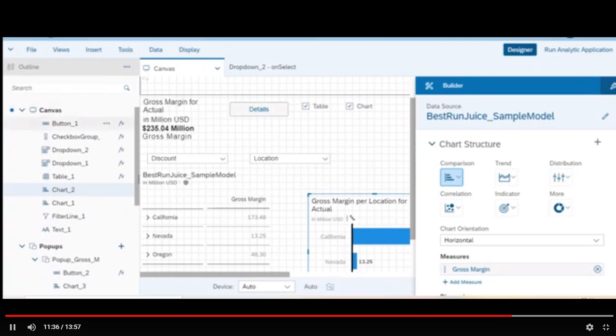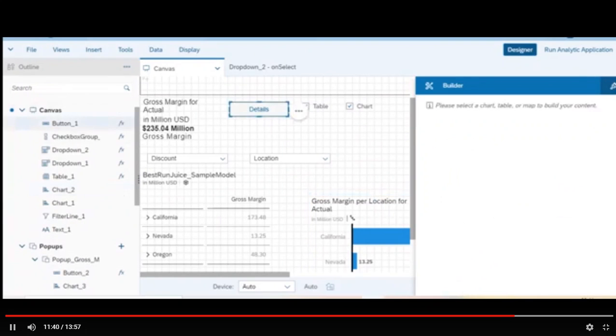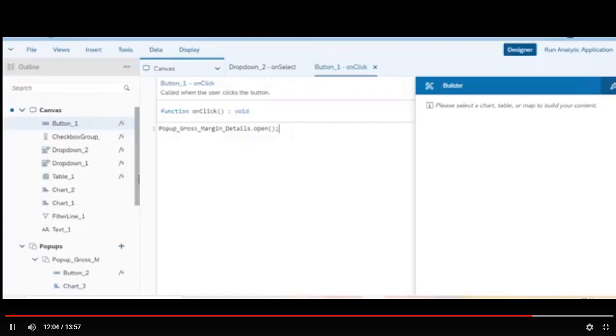The detail button is called button 1. You can see here it's getting highlighted. When you select button 1, the details get highlighted. Let's see the code behind this. You normally have event triggers. At the moment, I don't see much, a couple of event triggers being created, but I would expect something more coming up in future. On click, we are calling a pop-up canvas. We created a pop-up canvas called pop-up cross margin. So that's getting opened. Open is an action.